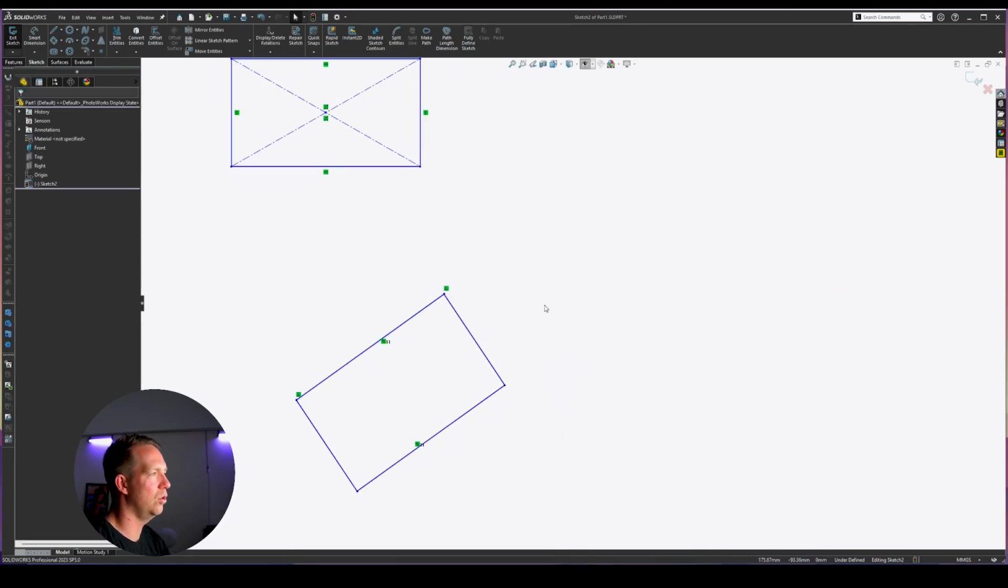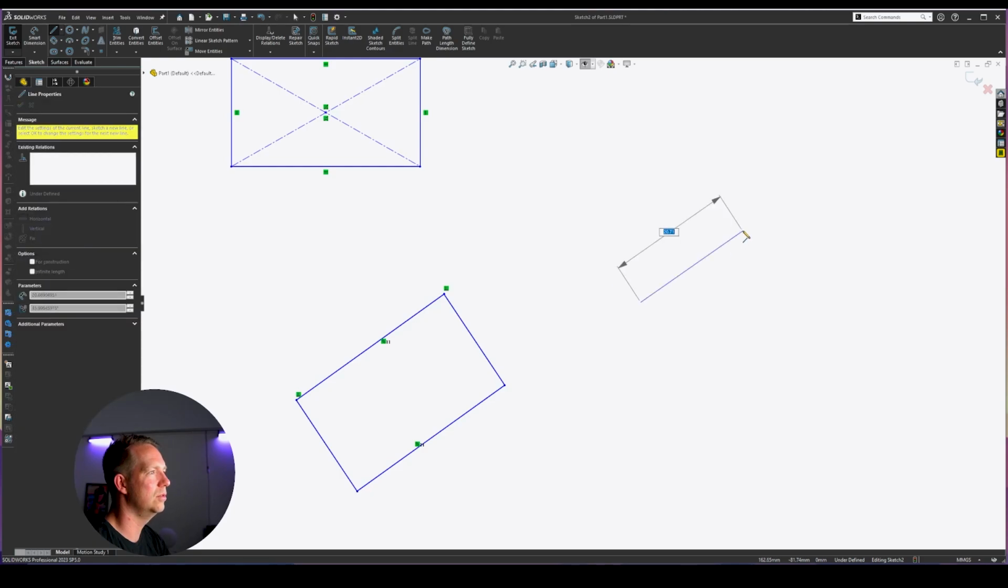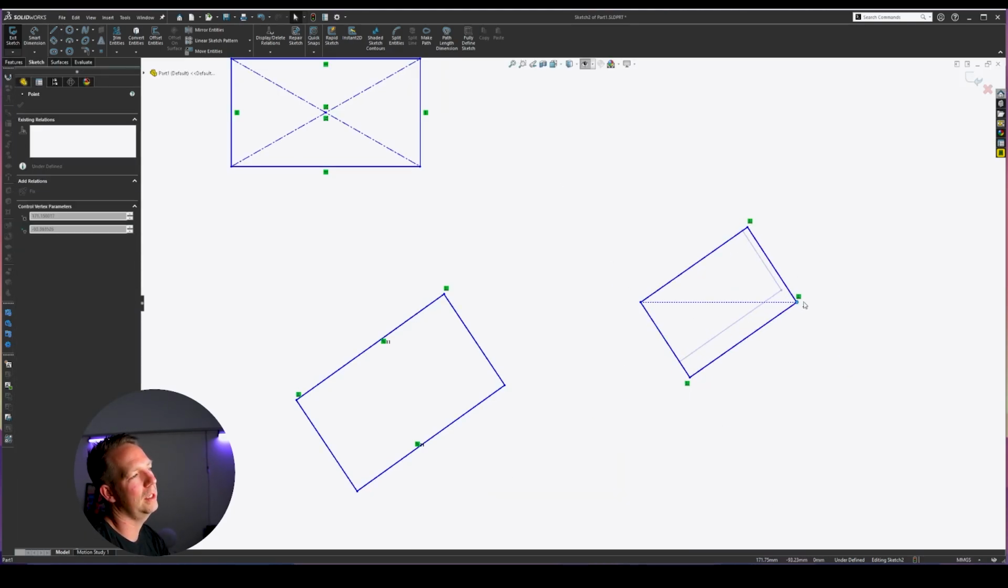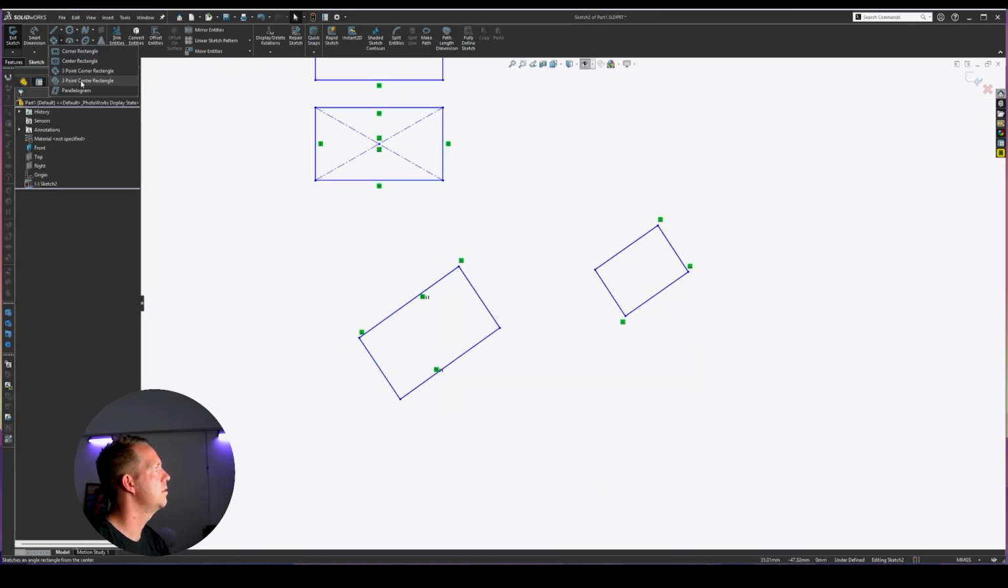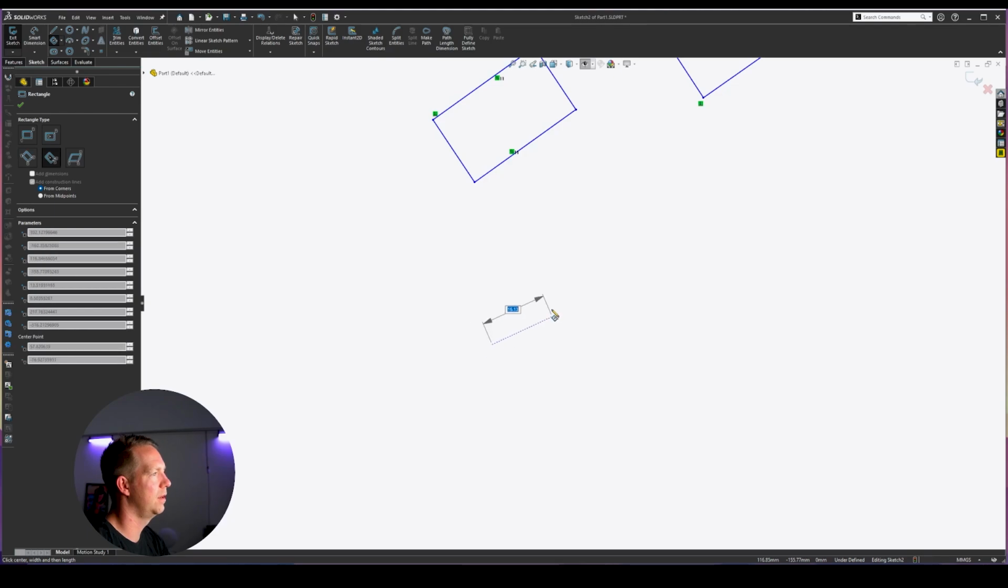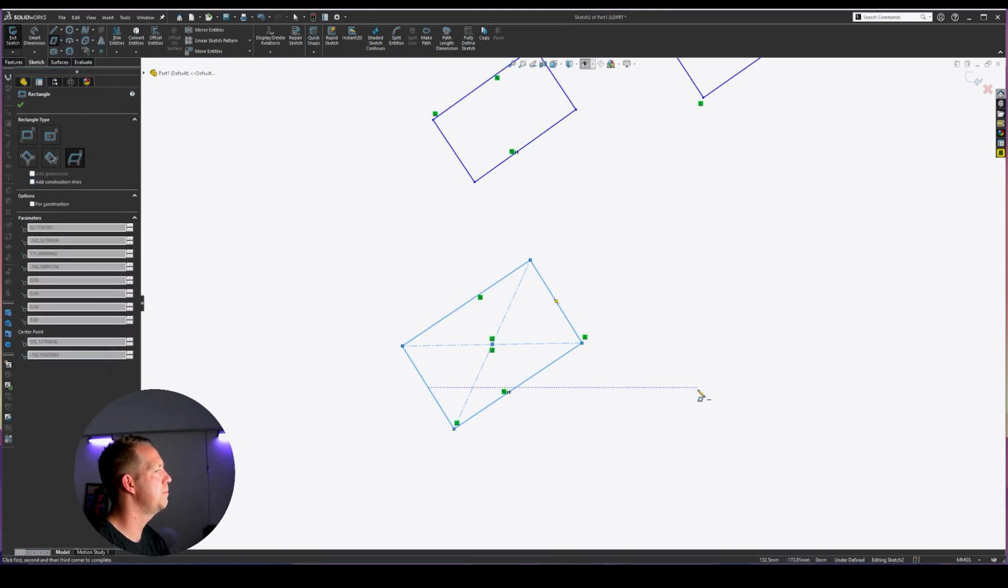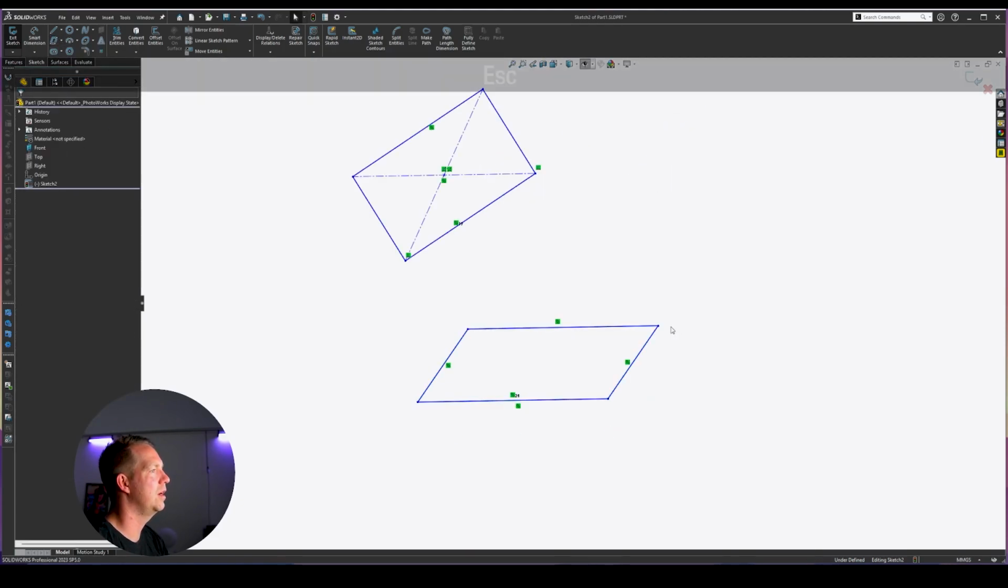Because if I was just to draw this shape with a line tool, I would have to ensure that I perfectly got these perpendicular relations to at least 3 corners, so it would always remain a rectangle. Okay, now there is a 3-point center rectangle as well. This is one that starts from the center and then drags out on an angle. And then the last one is a parallelogram. You can see how that works.